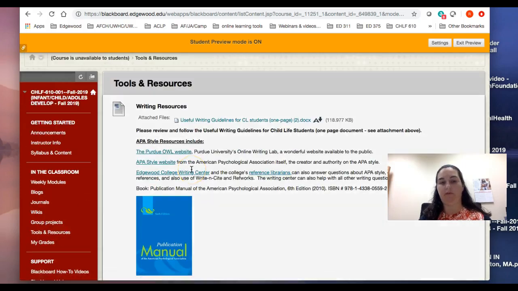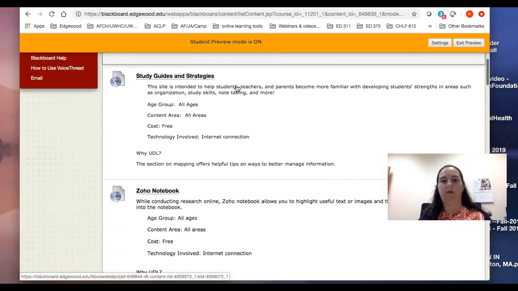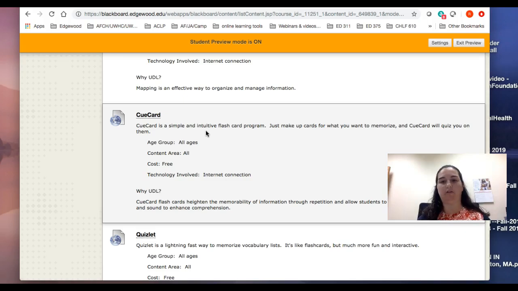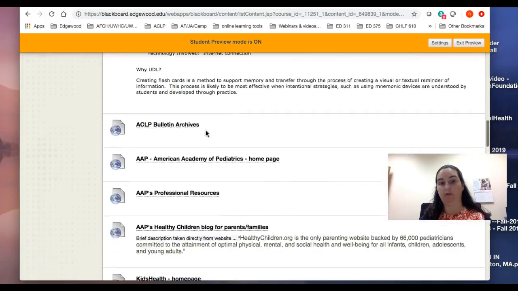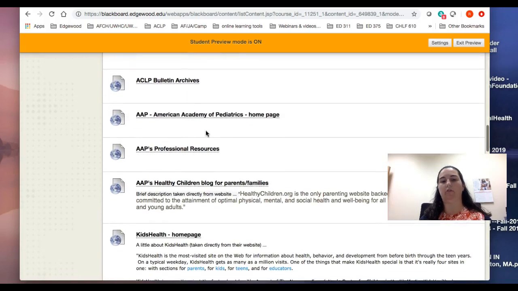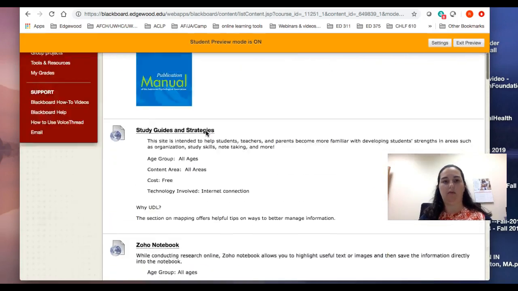There are also resources that I have loaded for you in the tools and resources section. Some writing resources on APA style, and also a one-page guide on writing guidelines for child life students: things to capitalize, when not to capitalize, when we're talking about ACLP and child life, and things like that. That is taken from the ACLP. There are some study strategies and other memorization tools, because there is a final exam in this class, and a lot of what this class is about is learning the developmental ages, stages, and characteristics. So I have some great study guides or memorization tools that might work for you. Those are through Quizlet. And there are lots of other resources too: some American Academy of Pediatrics resources, the ACLP resources, and some CDC developmental resources. Those are there for you.